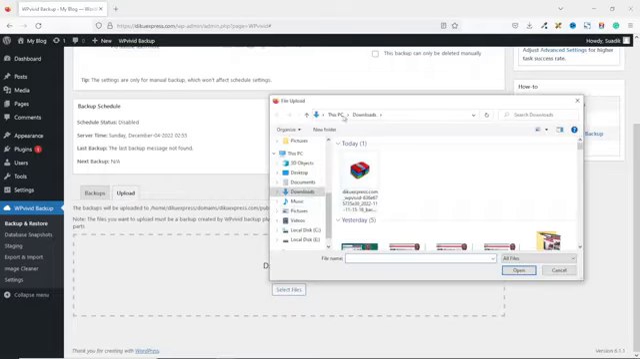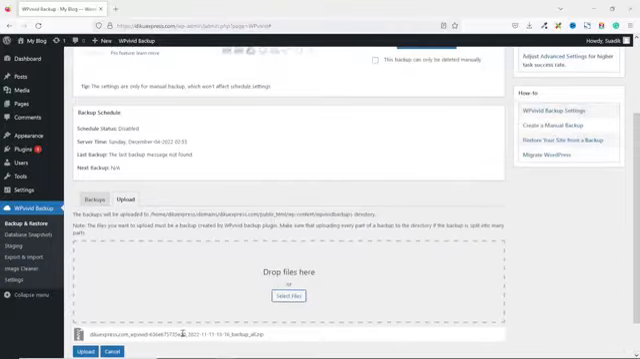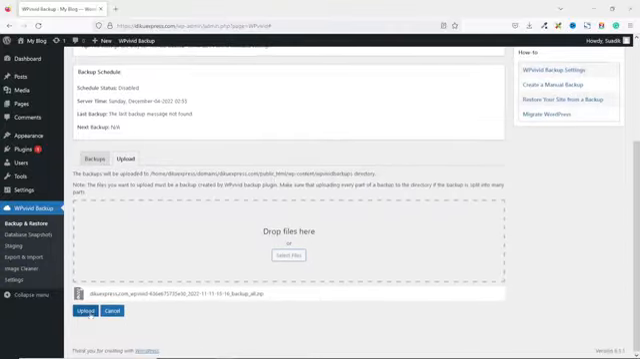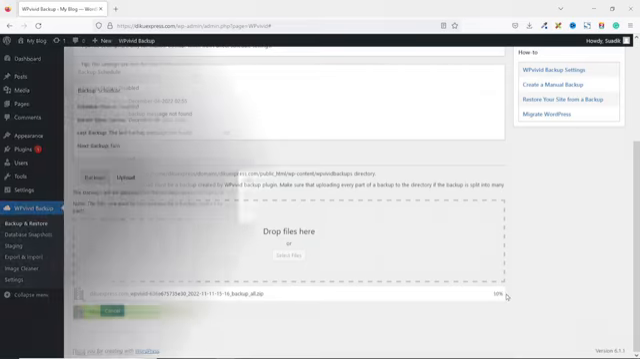Then it will take you to your download folder. I have my download right here. I just select it, then I click on open. And it will appear right here. I click on upload. And the upload has started, as you can see right here. How fast it will upload will depend upon your internet speed. So I'm going to pause the video and get back to you when it is finally uploaded.